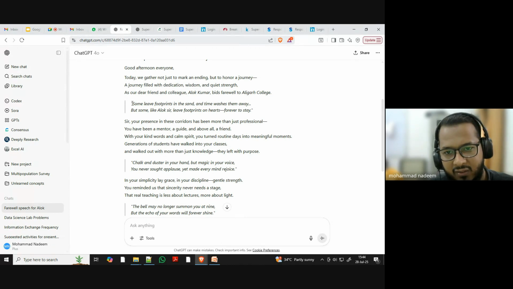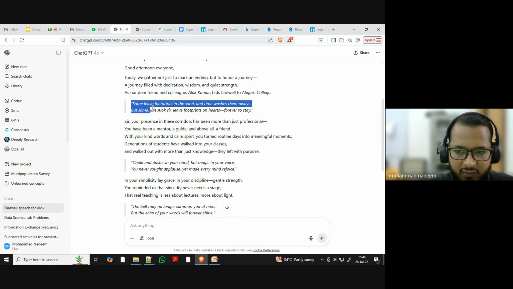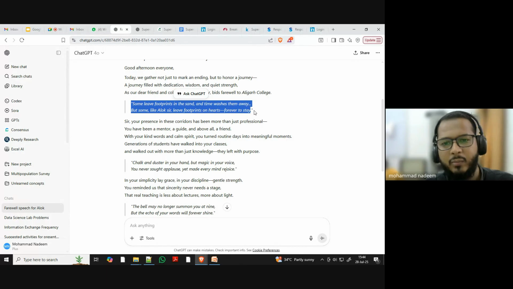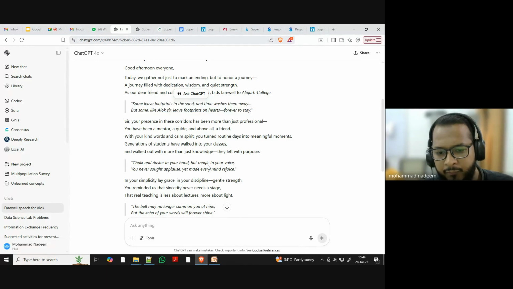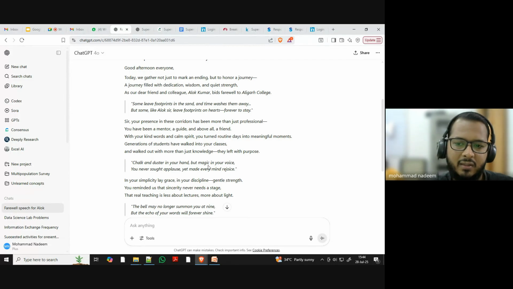I gave it instruction that it should be emotional. So there is dedication, wisdom, these kind of words. I asked it to add some poetic verses. So it has added. How good the poetic verses are, it is something else. But you see that the poetic verses are there and they are relevant. So they are not just any poetic verses.